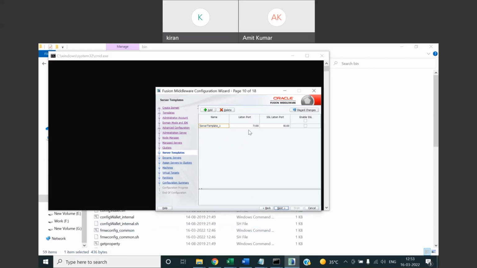Give the server template as st1, something like that. So st1, server template 1. What does this mean? The managed servers which will get created using this template will have names starting with st1, and the port number will start from 7100 to 8100.